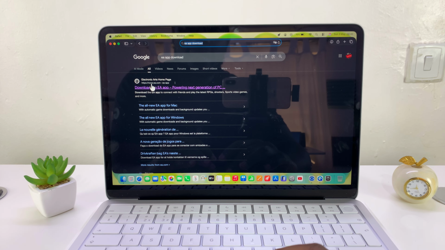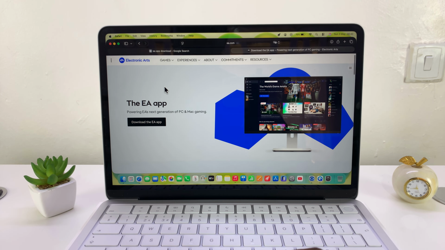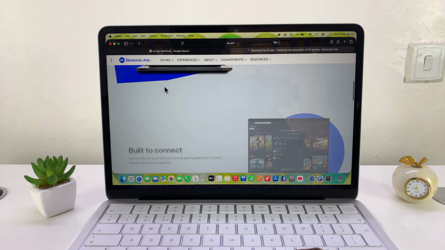Make sure it's on the www.ea.com website. That's the official website for EA. So make sure you get the correct application. And when you click on that link, it should take you to this page.